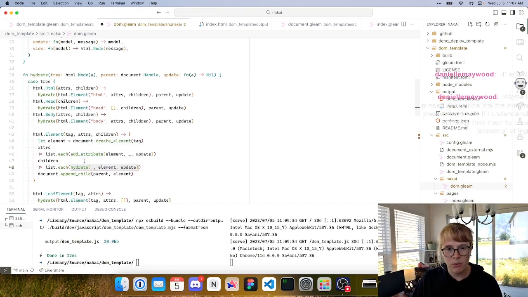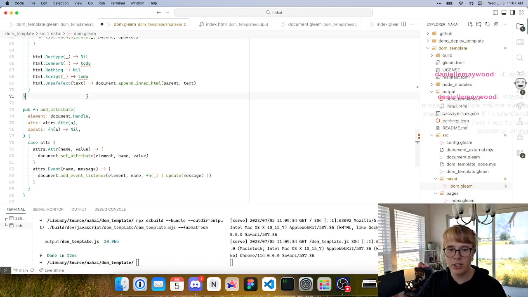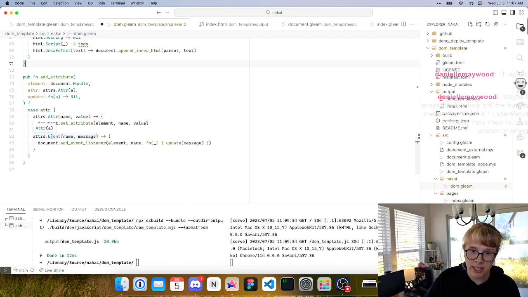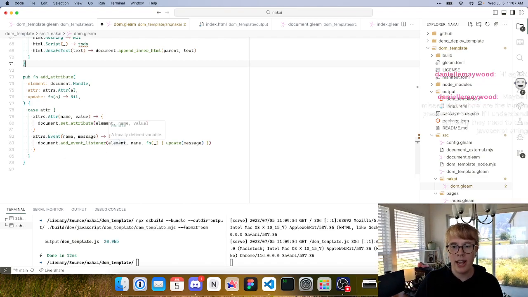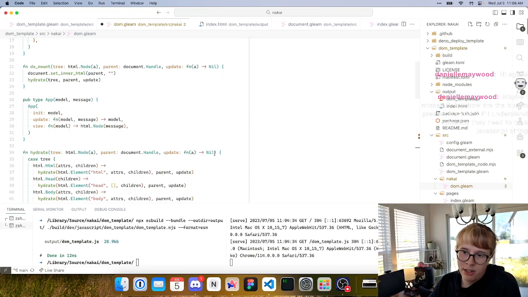Part of that is that we add all of the attributes to that element. And there's this add attribute function that handles both when the attribute is just like a regular string attribute, or if it's an event. And if it's an event, it calls add event listener on that element for the event name. And the callback just calls this update function that we are threading through the render process.